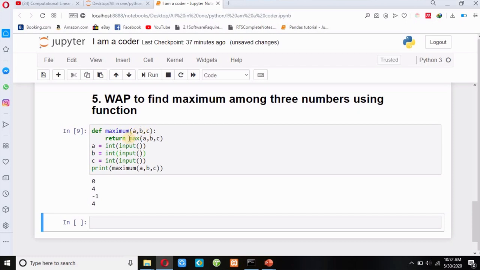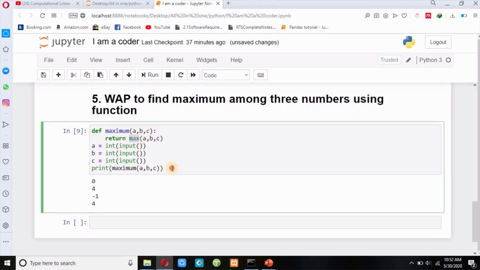So you can directly use this max function in Python. So guys, I hope you have understood this question. And guys, next question.